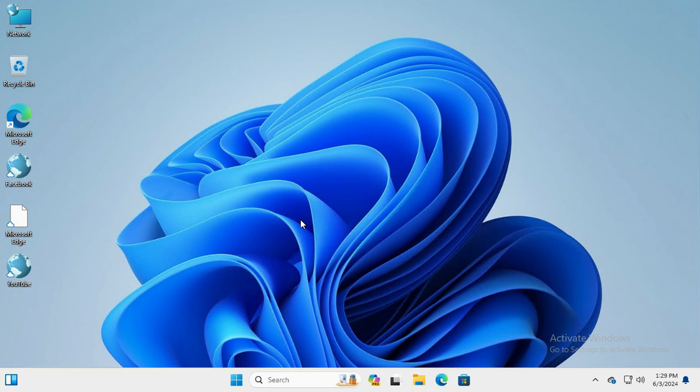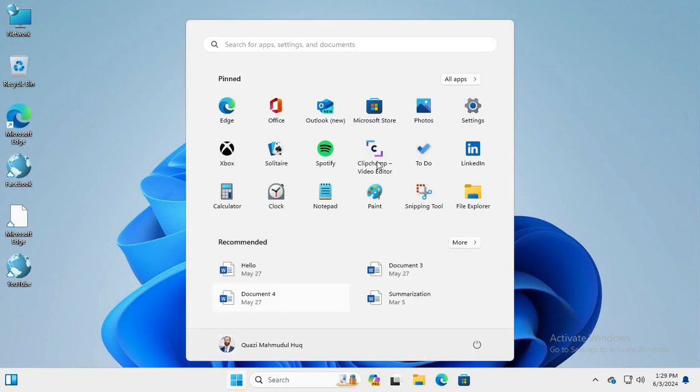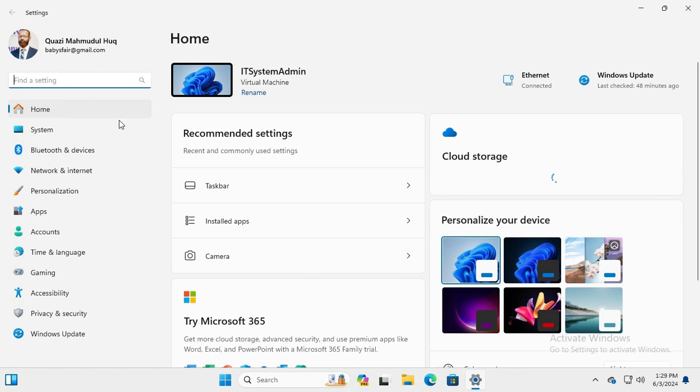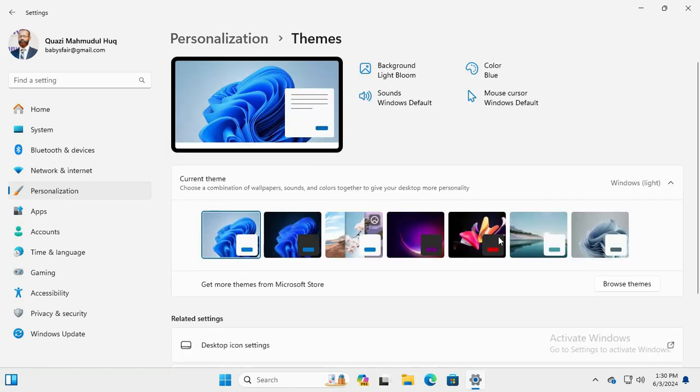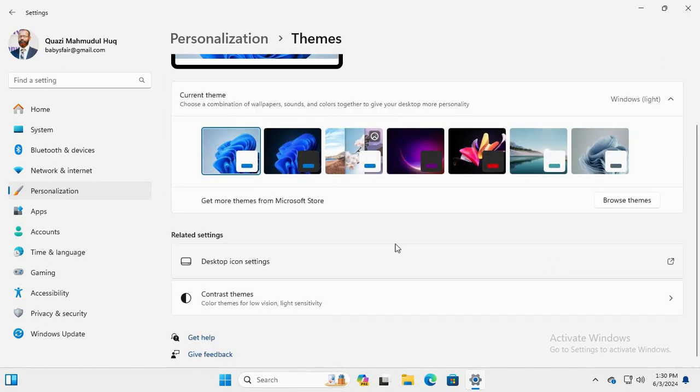To add control panel icon on desktop in Windows 11 computer, click on Start menu, click on Settings. Now in left pane, click on Personalization, click on Themes. Now scroll down, click on Desktop Icon Settings.